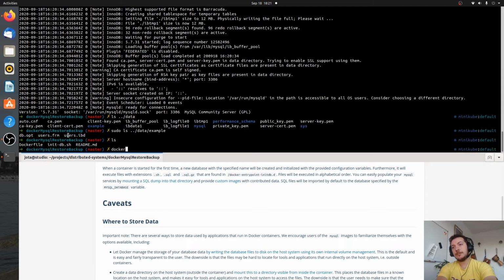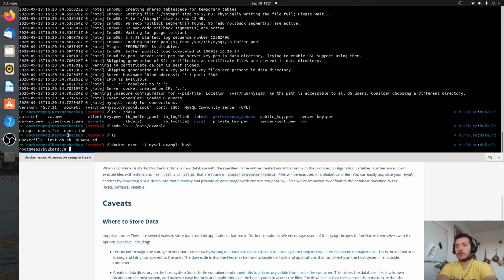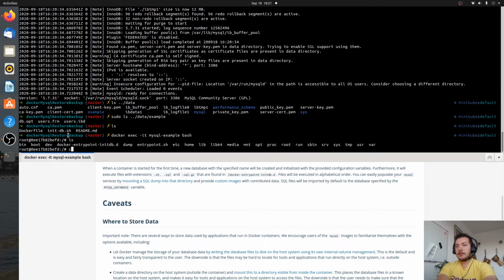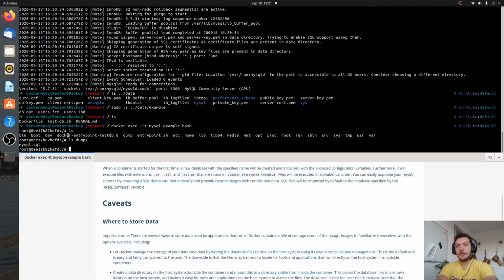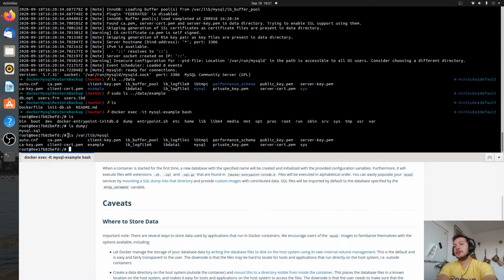So we can even say docker exec -it MySQL example bash. Let's go for bash. And inside of that, you can see here the dump. You can see also the data inside of var lib MySQL. It's actually pretty nice.